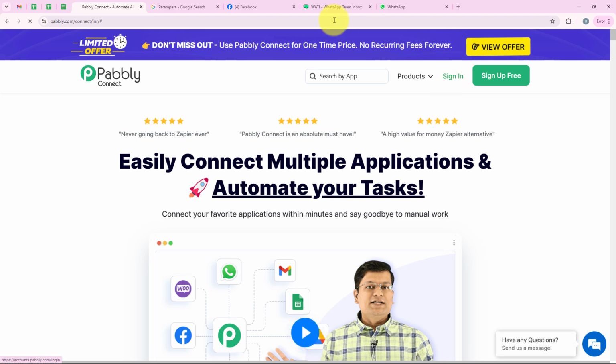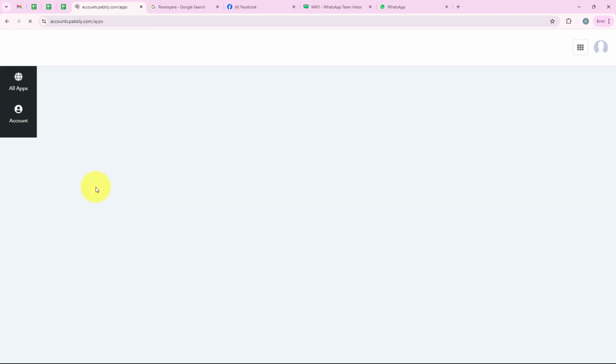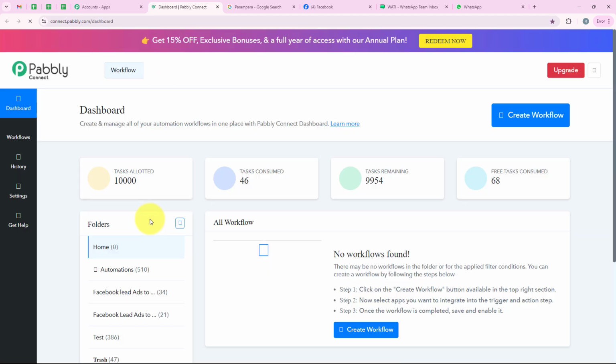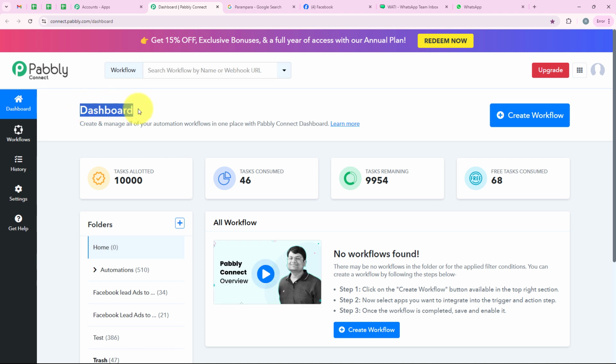But I'm an existing user, so I'm going to click on sign in right over here, and as soon as we click on sign in, it opens all Pabbly apps. Over here you can see all the tools and applications offered by Pabbly, but in today's video we are going to use Pabbly Connect because we are connecting different applications. So I'm going to click on access now right over here to access my Pabbly Connect account, and as soon as we click on access now, it opens my dashboard.